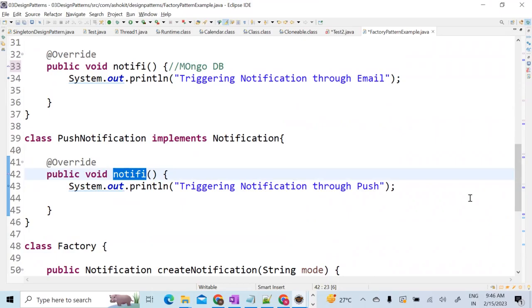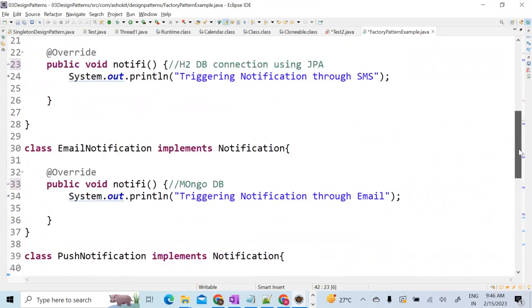Yes or no? You don't need to rewrite the entire code.